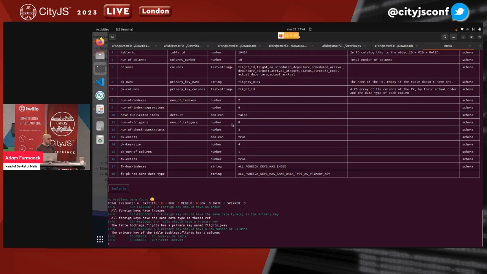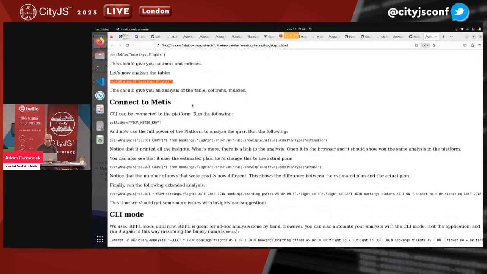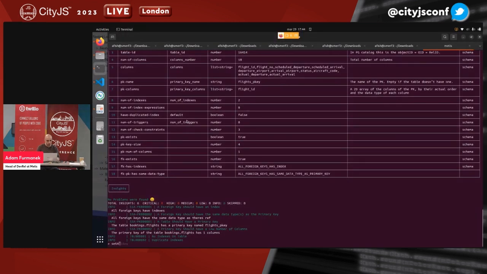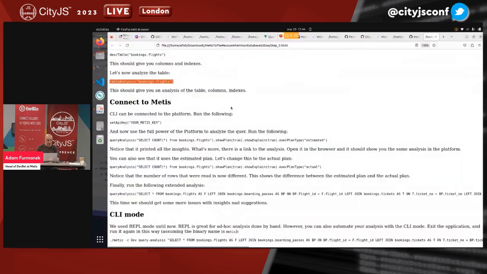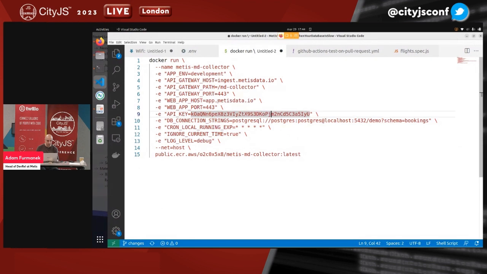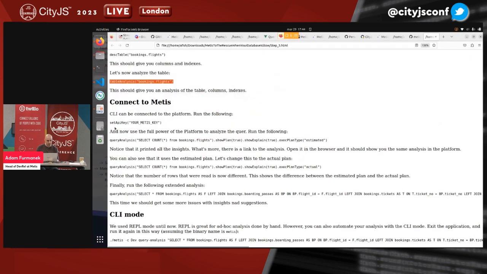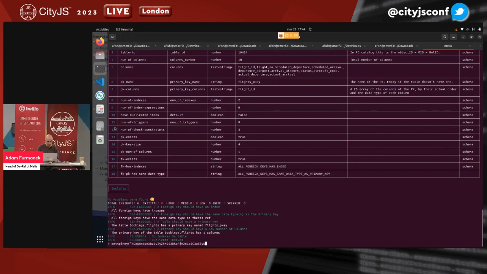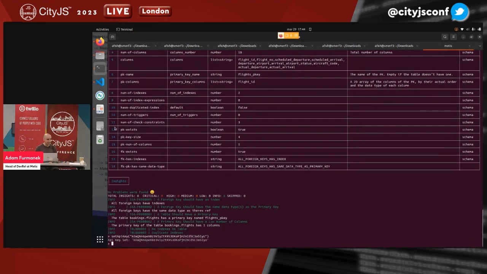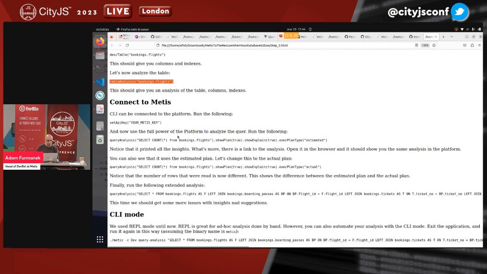Right? What we would like to do next is, when we have this CLI tool, we would like to connect it to Metis. Okay? So what I can do is set API key. I just need to copy the API key, obviously, from my .env or the command I was using before. I can set the API key now.